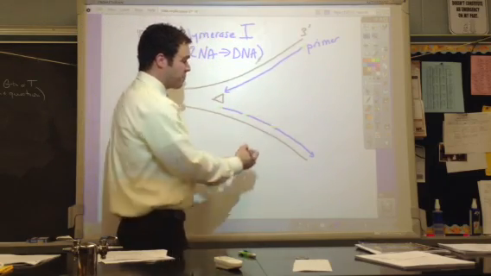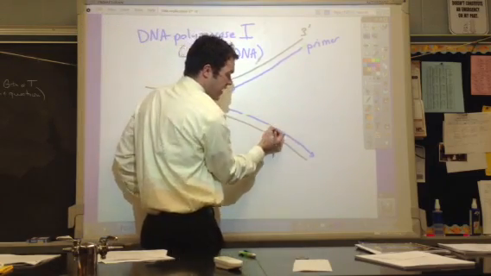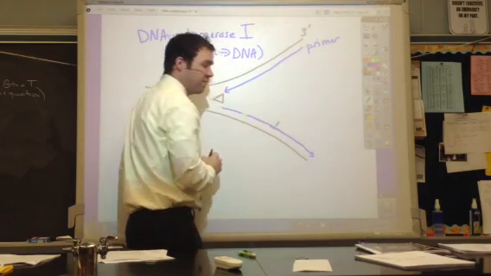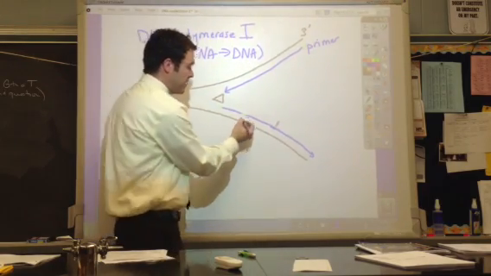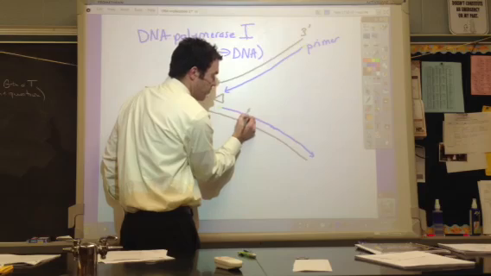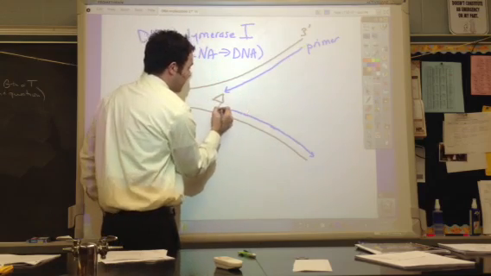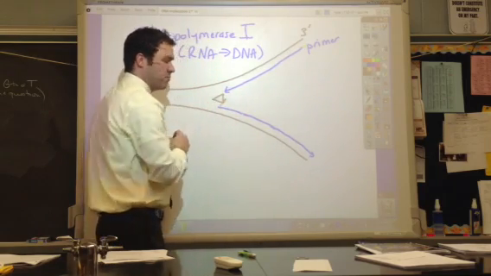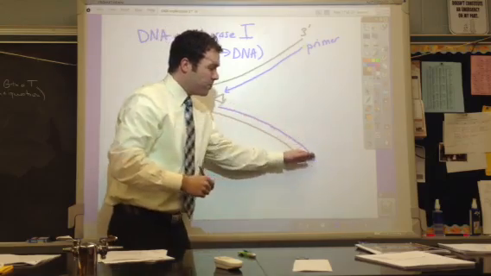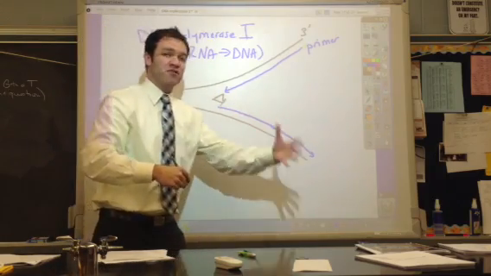So then it goes up to the next primer. It says, get out of here, your RNA. Now the rest is filled in with DNA. Does the same thing. Gets rid of the green and replaces it with the blue. Gets rid of the green, replaces it with the blue. So we are now a complete DNA strand.